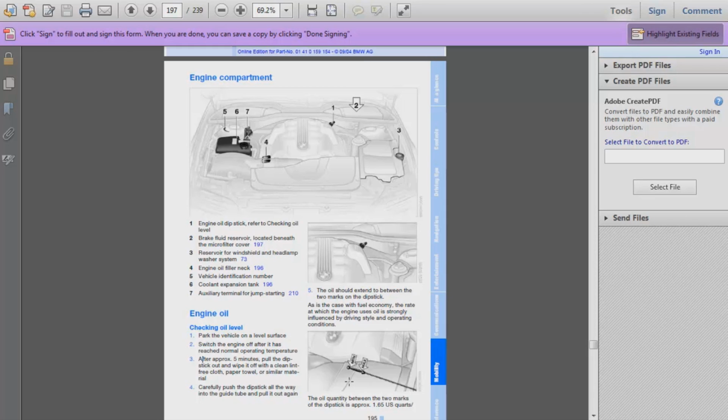Hopefully this helps. Again, this is on page 195 of the 2005 745 Li, which is the E66 manual. So you guys do have a dipstick, unlike the 2006, 2007, 2008s, where we have the iDrive oil level check.